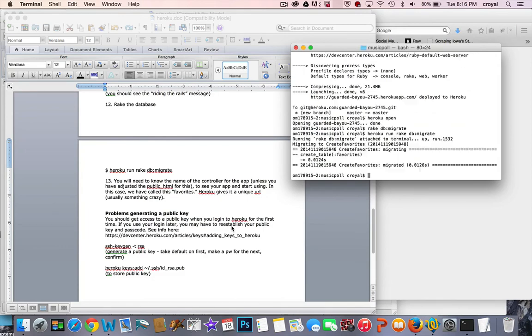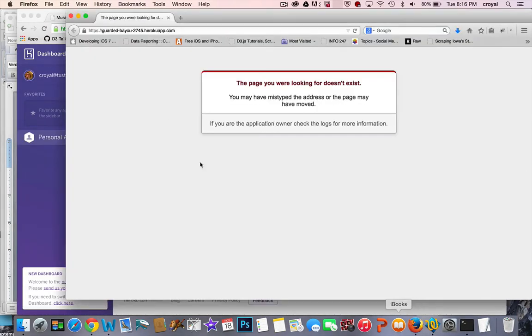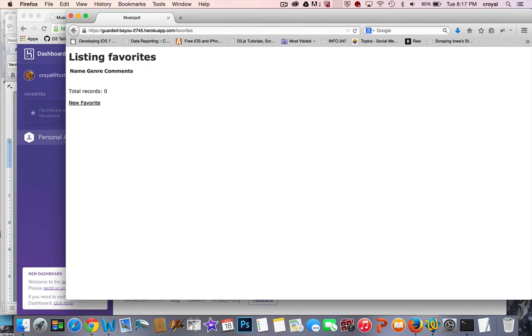And then we want to come back to the application in the browser, and you'll see that Heroku gives these applications a funny, strange name up here. Mine is Guarded Bayou with a number after it, but we put /favorites, because that's what we named our application, and we can see our application actually running.